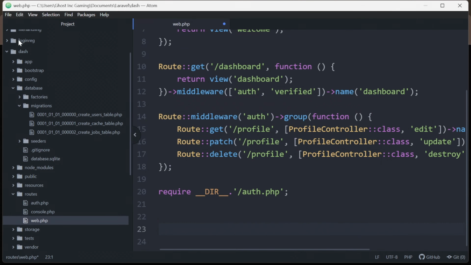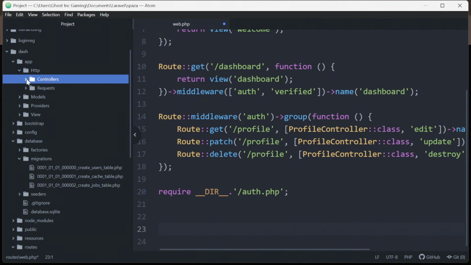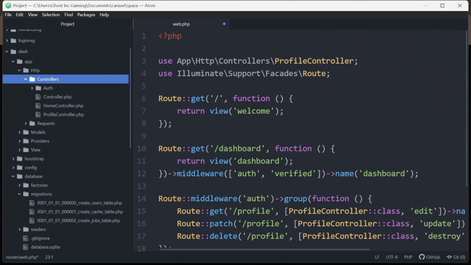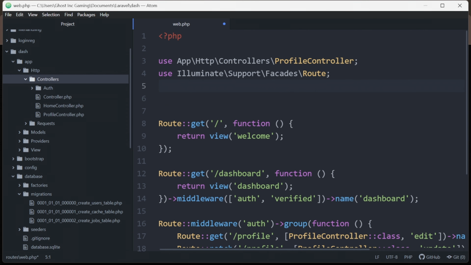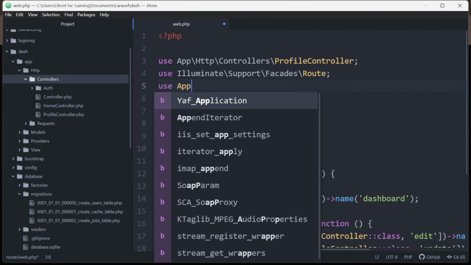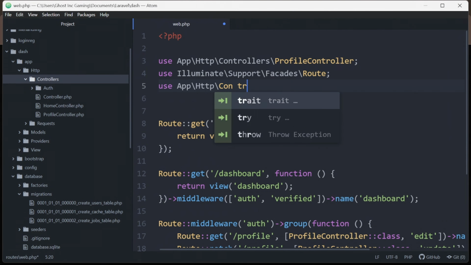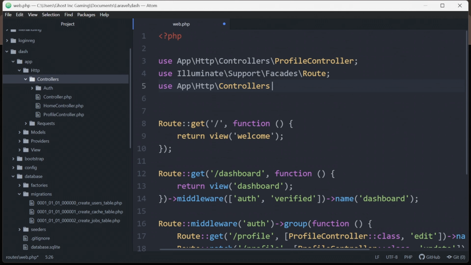If we check our app.http, our controllers, yes, we do have our home controller. Now this home controller is the one that we need to be seen inside this file. So obviously we use app/http/controller. Don't worry about the other controller that is already there. We are going to utilize it a little bit later on. So we use this controller, and our controller is called home controller, like that.